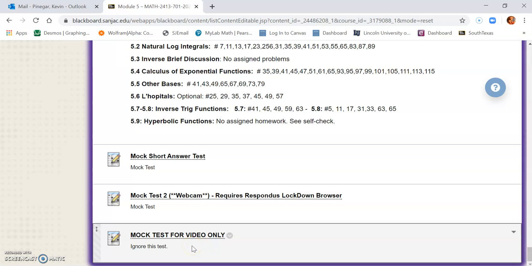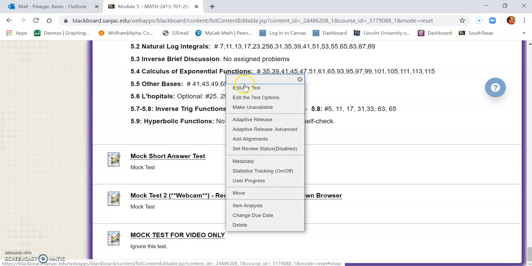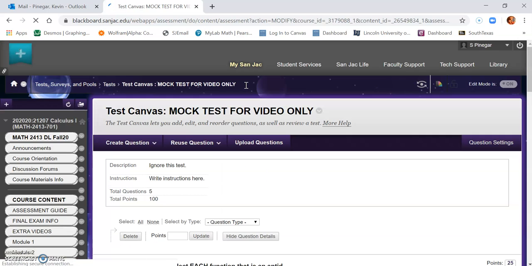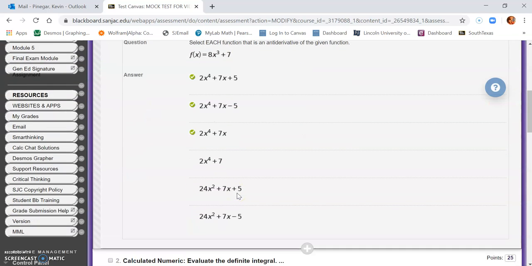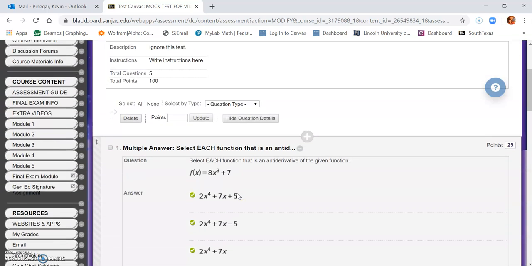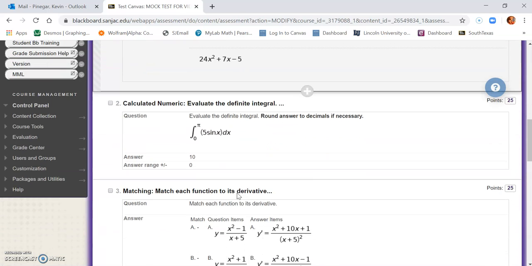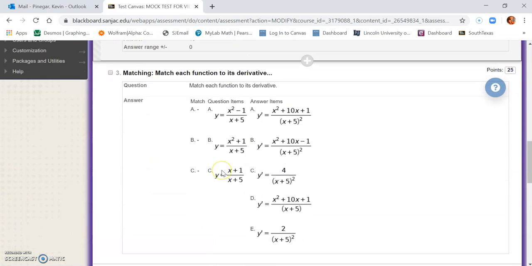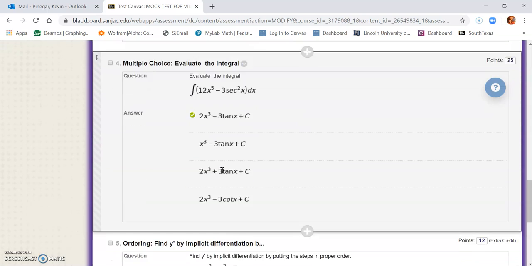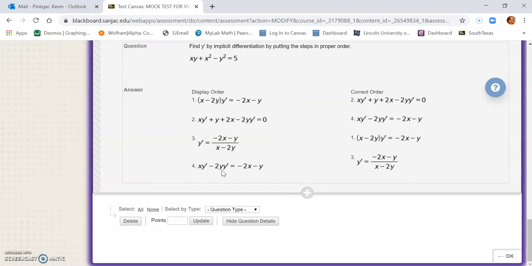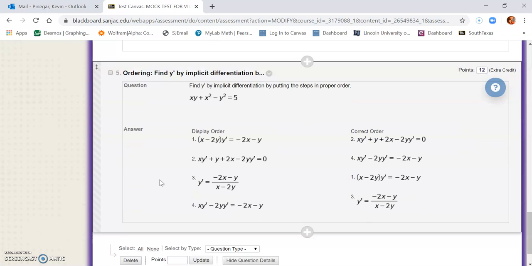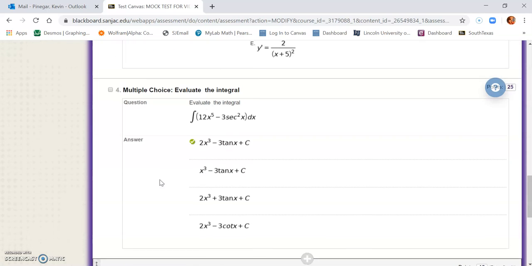So let's say you created a test in Blackboard, and let's say this is your test. There's the test you've created in Blackboard. If you want to look at the test, I'll show you real quick the test I created. I tried to use several different question types. It's real short. There's a multiple answer question, a numeric question, a matching question, and a multiple choice question. And I did an ordering question here at the end. So anyway, that's the test.